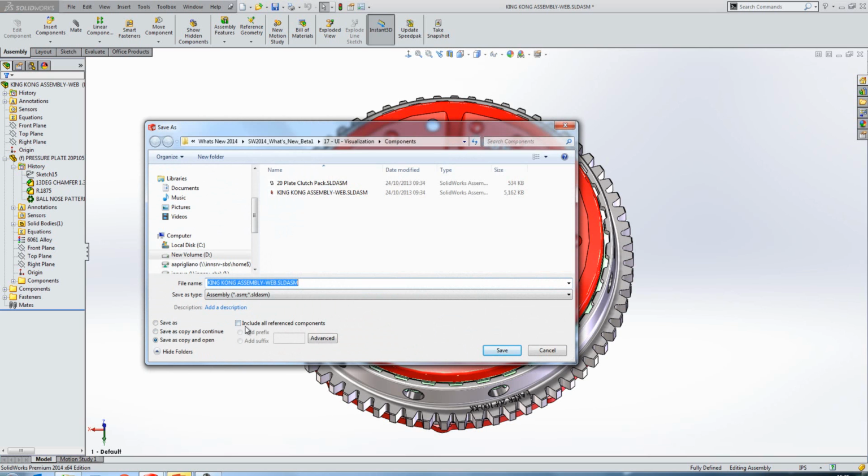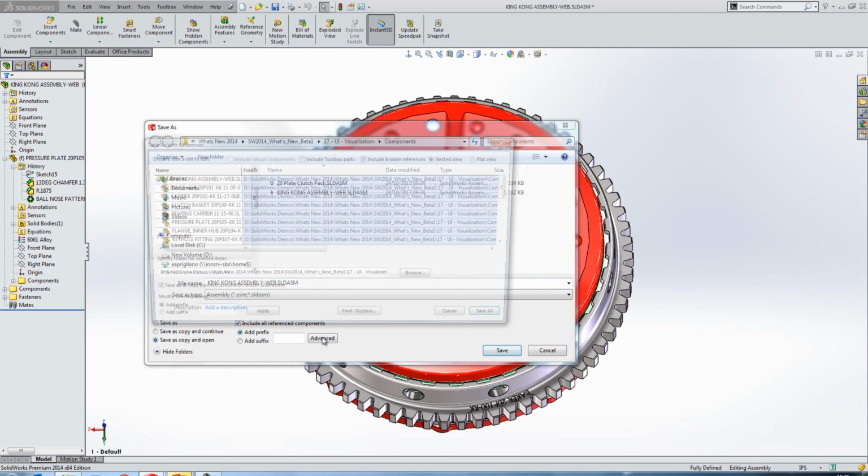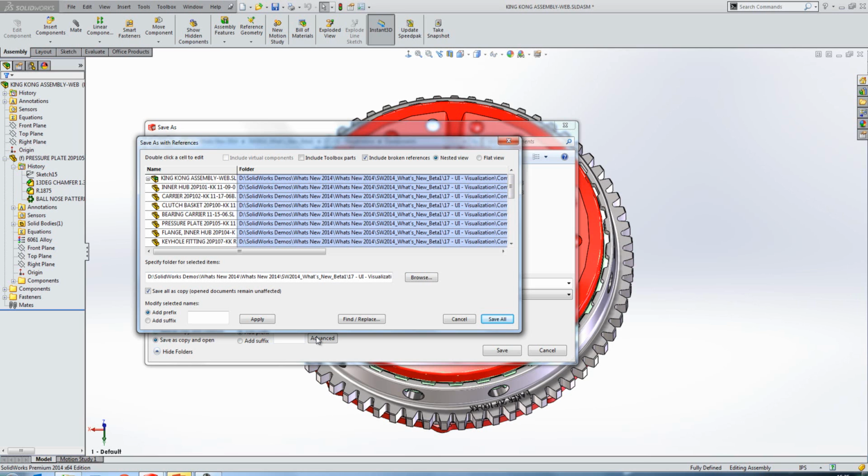We also have within this dialog box the option to include all reference documents as we save, and we can include a prefix or a suffix to those documents. If we go into the Advanced tab, we can do prefixes and suffixes, or find, replace, or manipulate how we save these files even further. This is similar to the pack and go functionality.